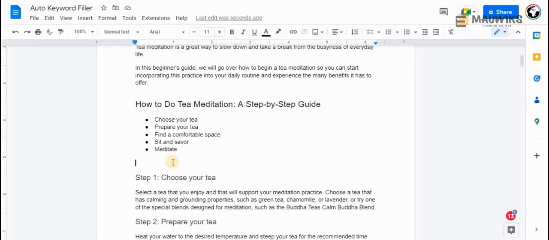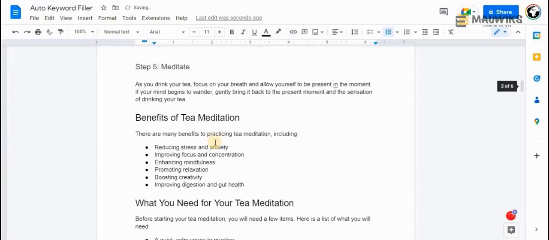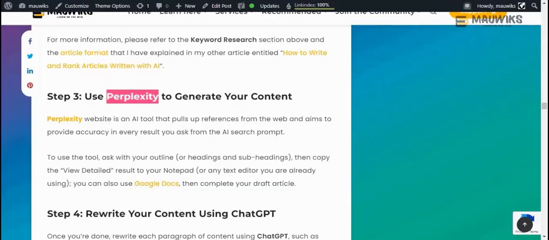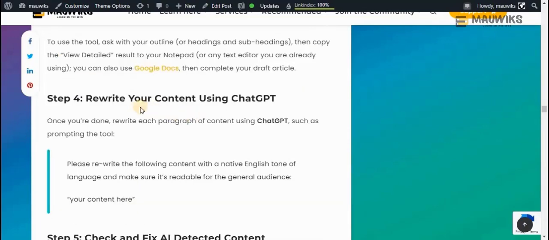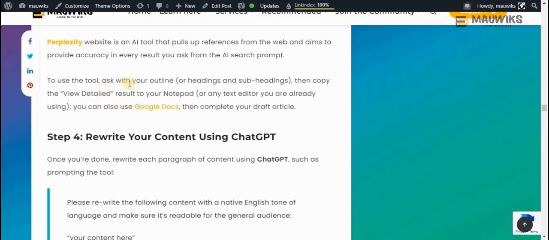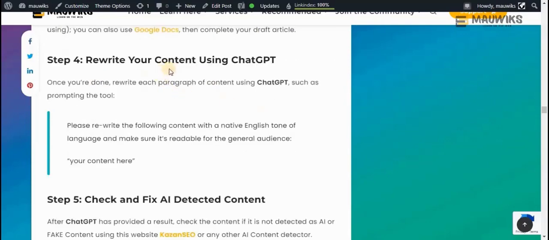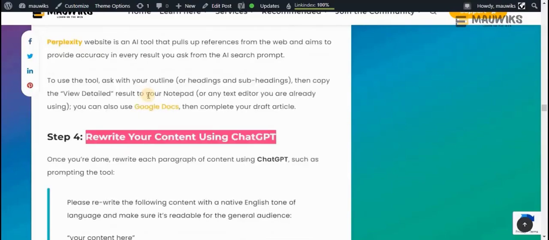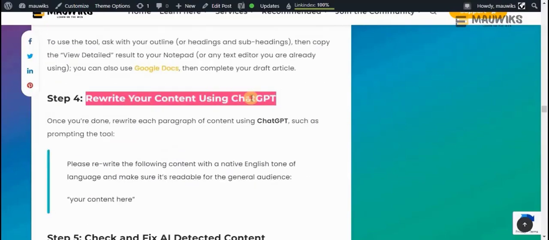So the next part is, of course, let's see here. So I hope it's clear. I don't have time actually to show you step by step, but it should be self-explanatory. So the next thing is, of course, use the tool as outline, post references, AI prompt, view details. So it's good to go. Rewrite your content using ChatGPT. I've already discussed this. After Perplexity, we will rewrite it using ChatGPT.